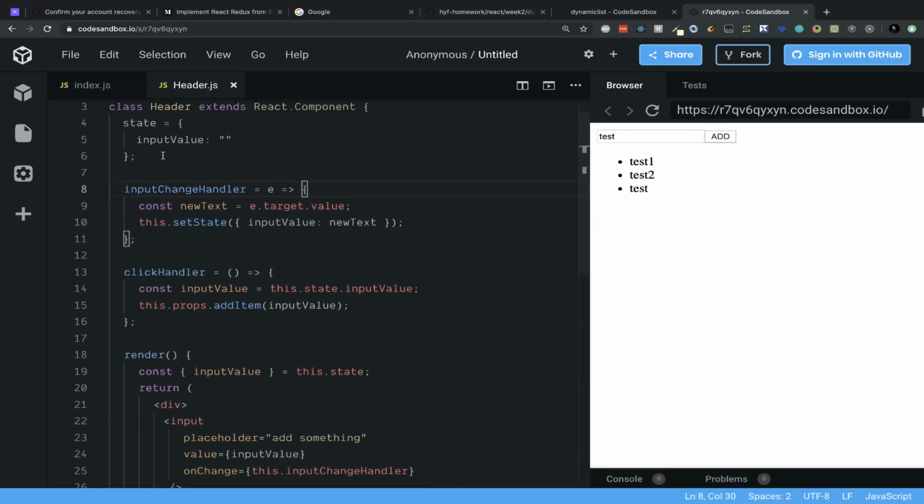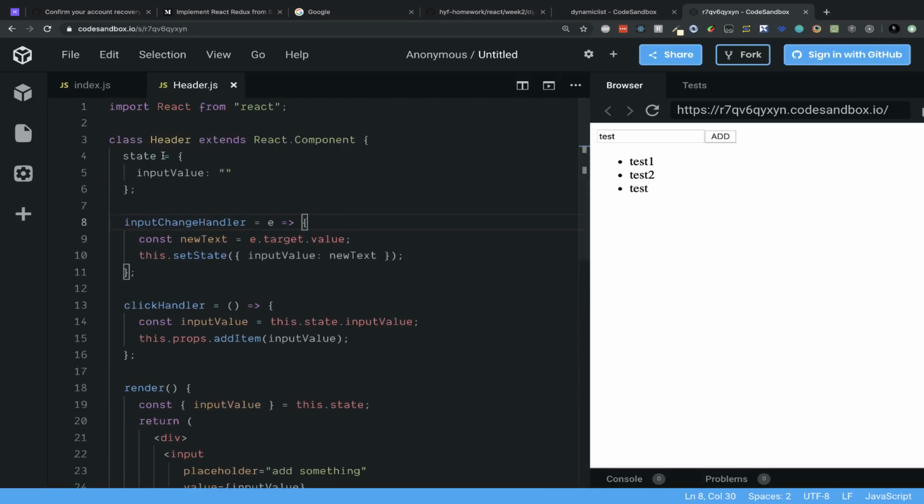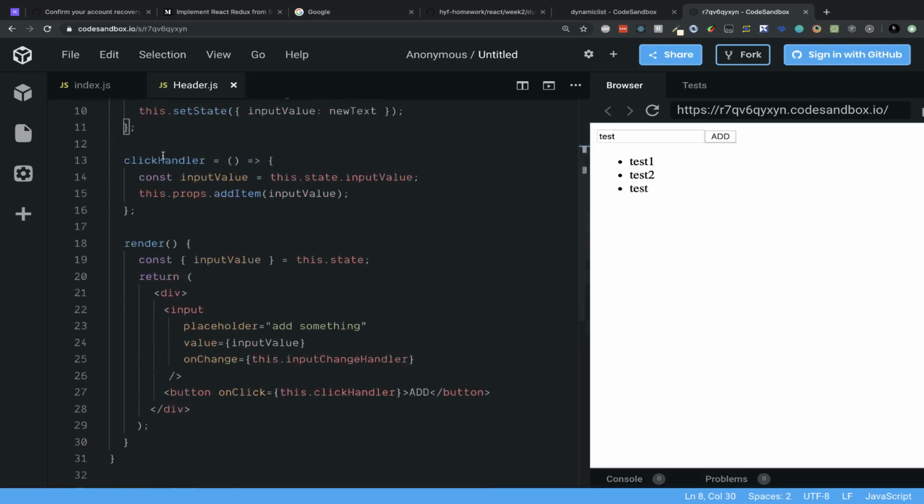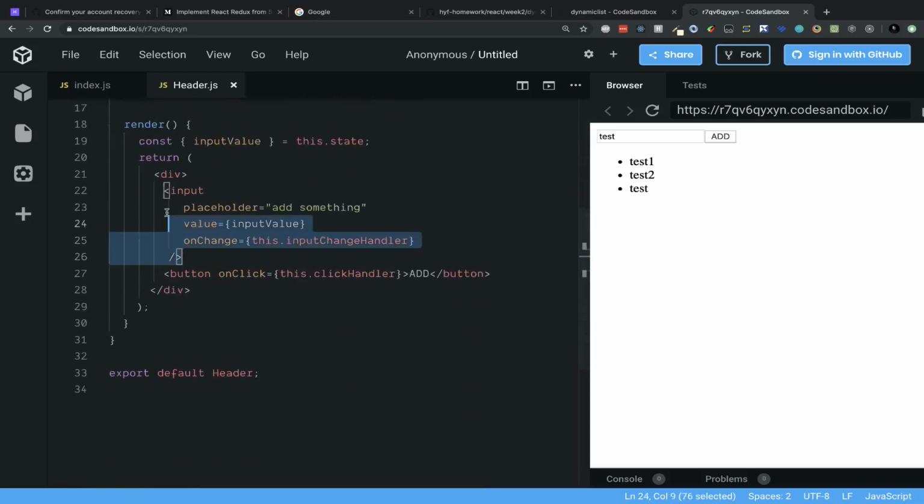And we have a controlled input. I don't know if you recall what I discussed about controlled versus uncontrolled components. You remember controlled versus uncontrolled? No? Okay. So we have an input here.